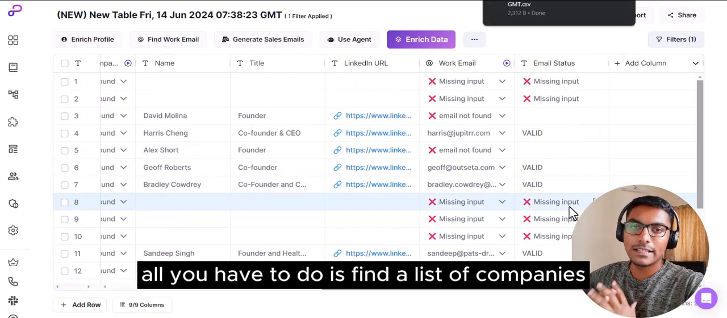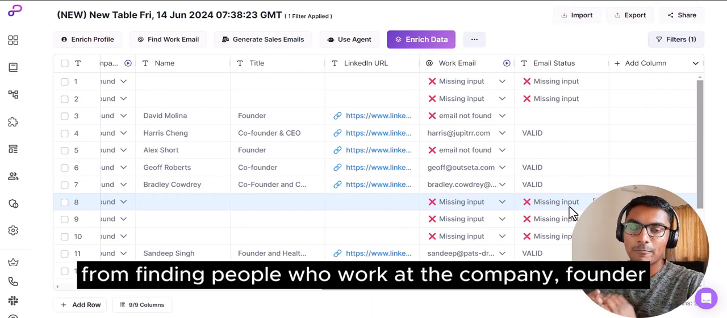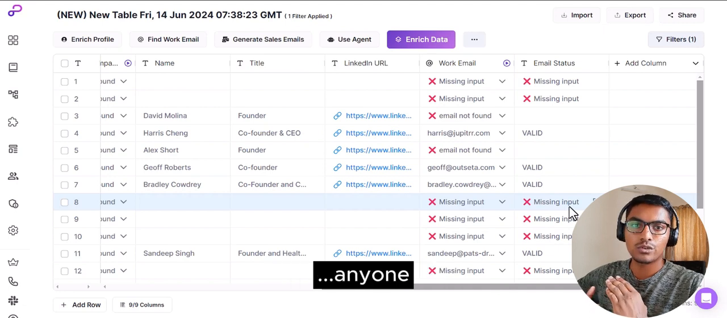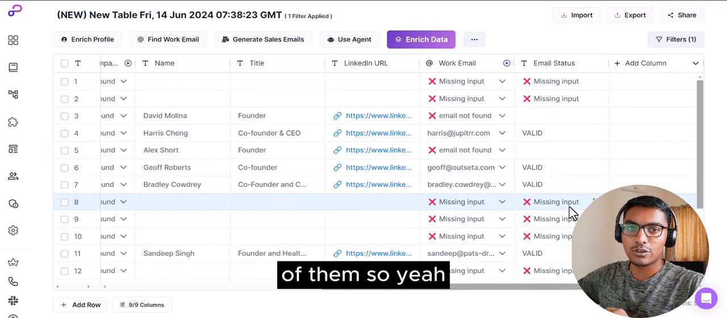All you have to do is find a list of companies, and then Posana will do everything for you, from finding people who work at the company, founders, co-founders, CTOs, anyone, and then you can get perfectly valid email addresses of them. So yeah.